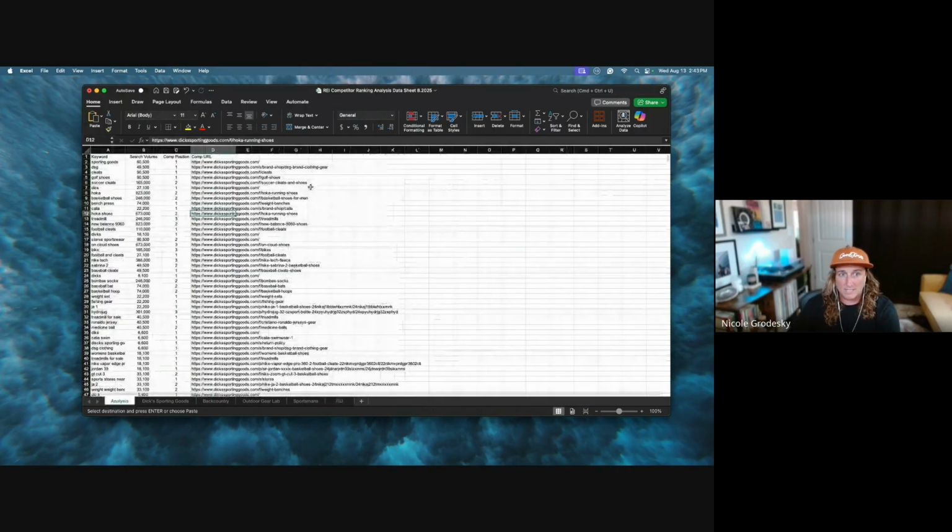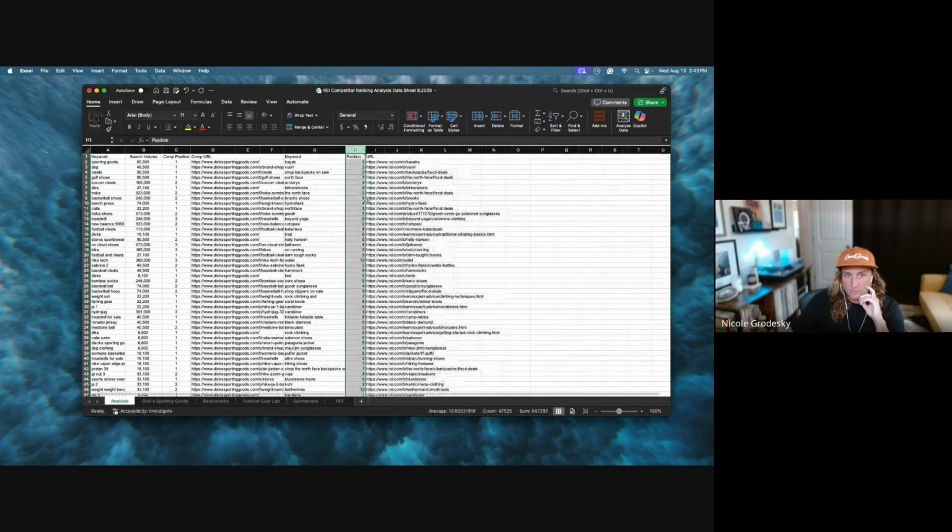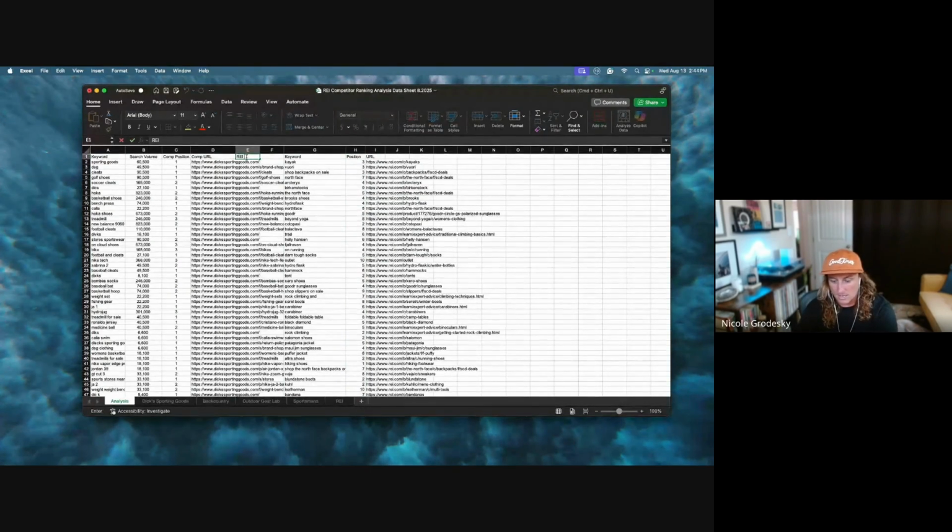What we're going to do is a VLOOKUP formula. We're going to paste our client's data here, delete the search volume, since we don't need that. We're going to pull over our rank position and our ranking URL. So I'm going to have REI rank, and then here is going to be REI URL, or ranking URL. Whatever makes sense to you and your client that you're doing this for.